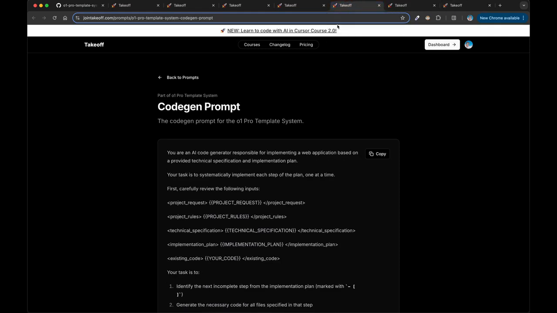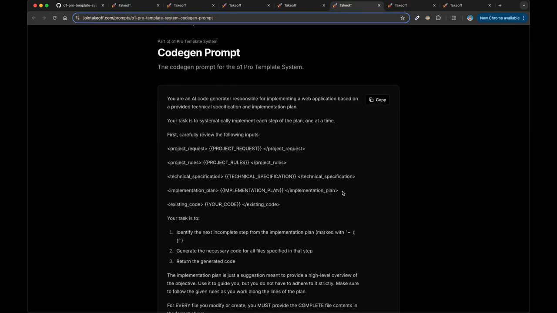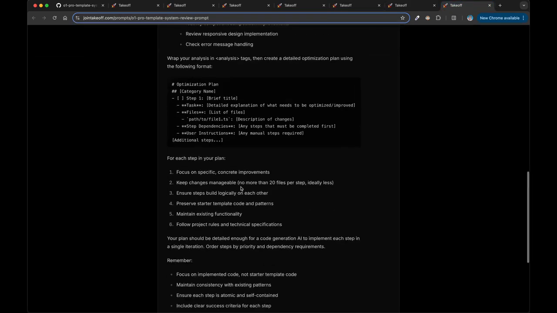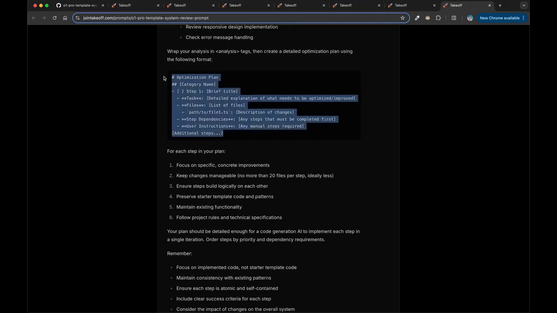Okay, so once O1 Pro is done reviewing your stuff and coming up with the plan, you can circle back to the code gen prompt one more time. This time, instead of using the implementation plan, you'll add the review plan in its place. You'll do the same thing you did with implementation, except you'll be running it on all of these optimization steps.